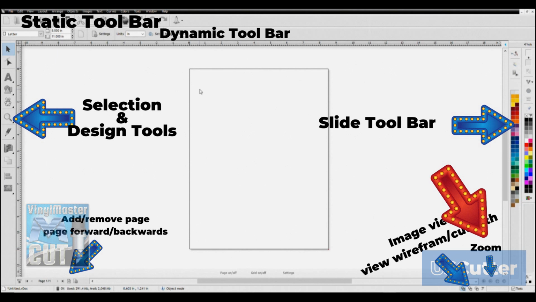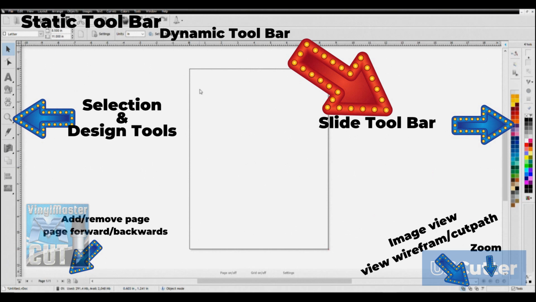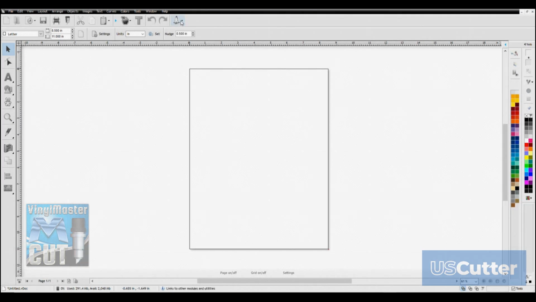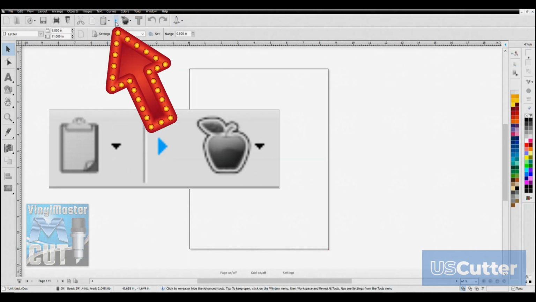Then on the right side, you have the slide toolbar. Now, currently the slide toolbar just looks like a bunch of colors, but that's because we actually haven't opened up everything on the screen yet. And let me just go ahead and show you how to do that. In the static toolbar, you have a little blue arrow in between the clipboard and contour cut apple. If you click that, that will expand it and give you a few more options.